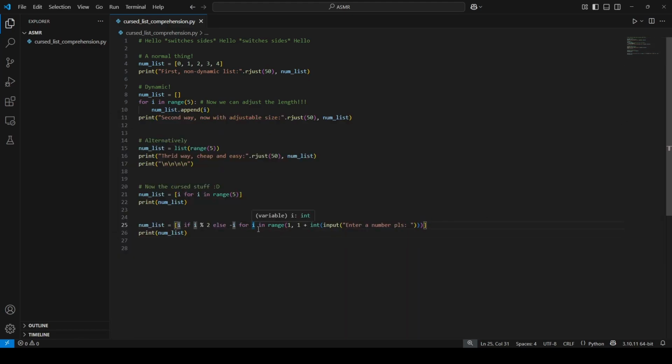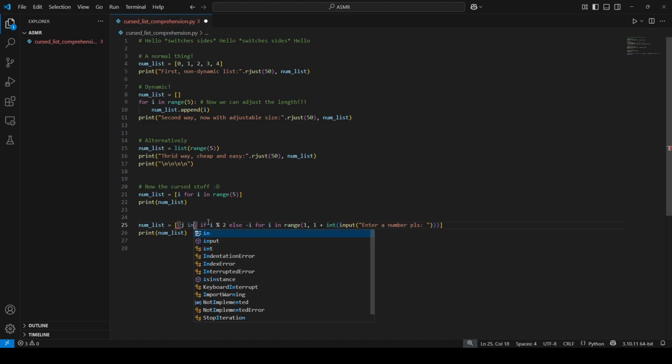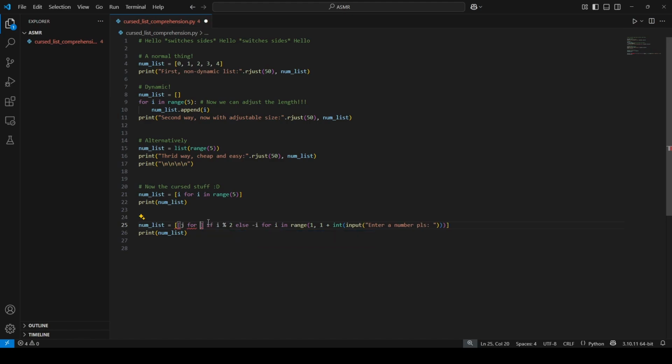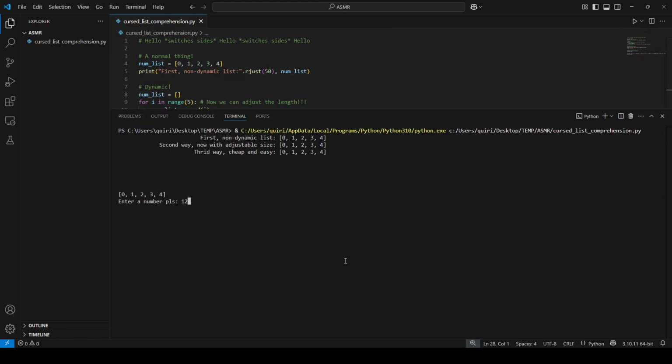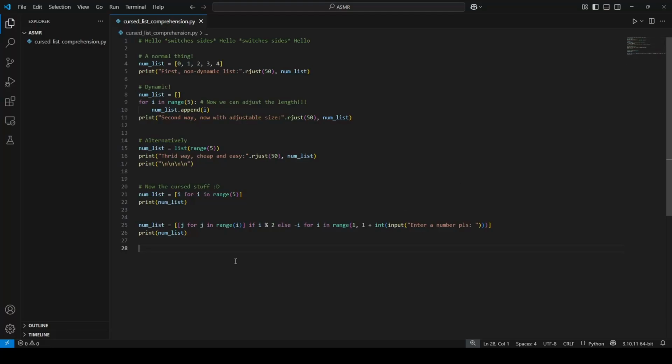What if for every even number we actually wanted to output a list of j for j in range i? Yeah, sure, that works. I don't know, 12. Yep, here we go. Now we're doing some real weird things. So, yes, this is already really cursed.